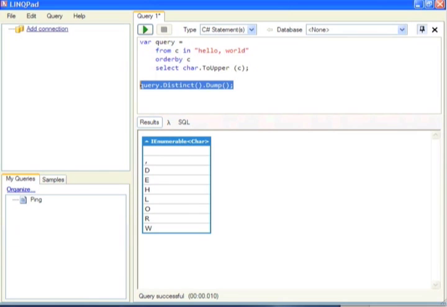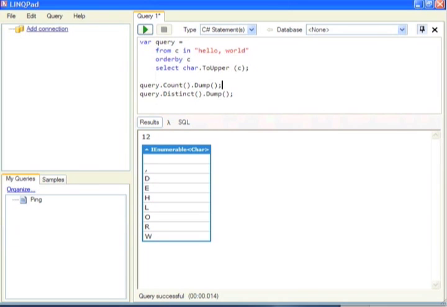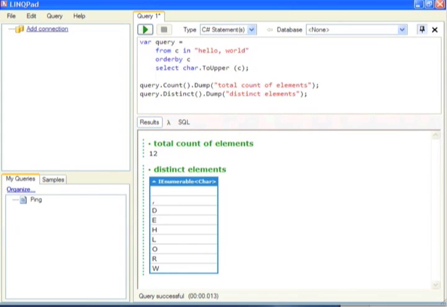We can call Dump as many times as we like, so we can call this again. I can put, for instance, Count. So we'll just get the count of the total items in there, and now we've got this result here, 12, and the sequence. And to help present this, you can give each one a heading. So we can put "Total count of elements", and here we can put "Distinct elements". And that gives you a little heading on each.